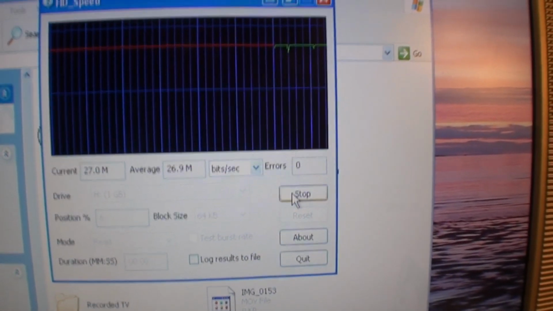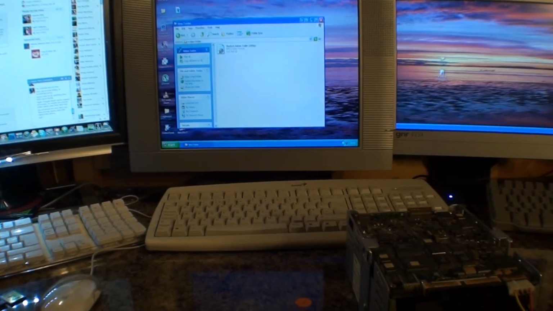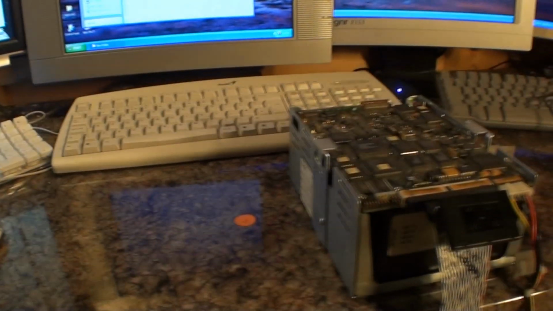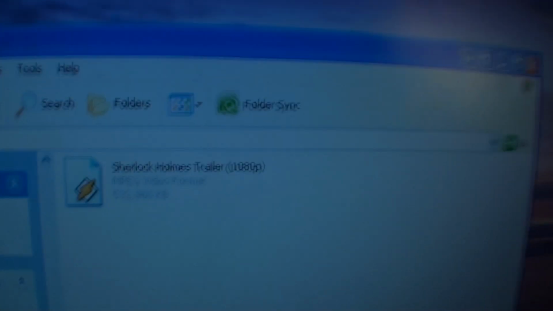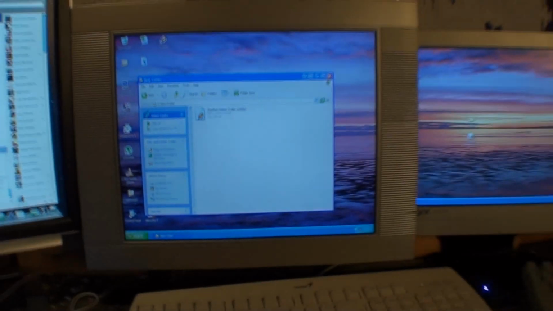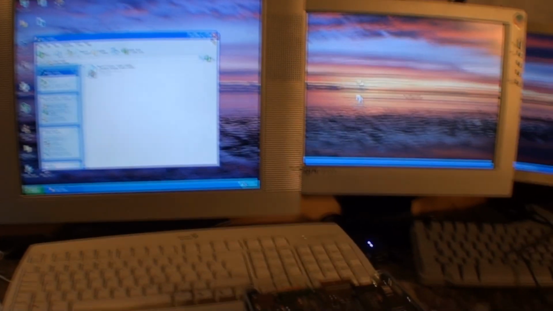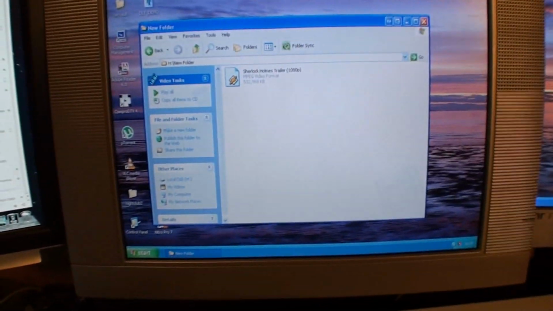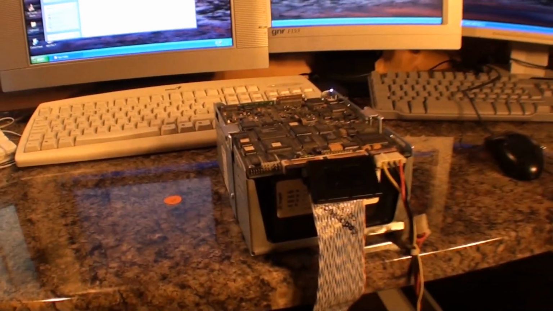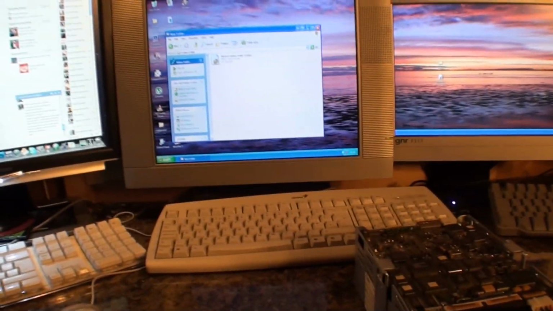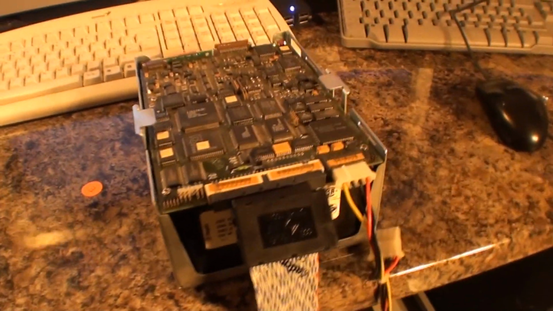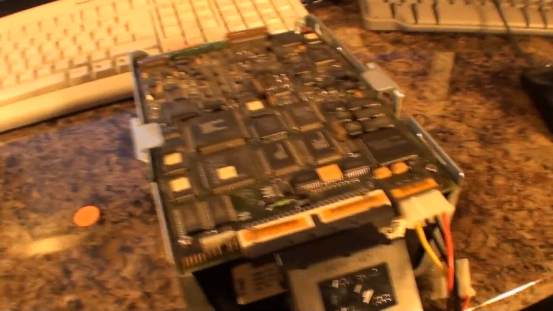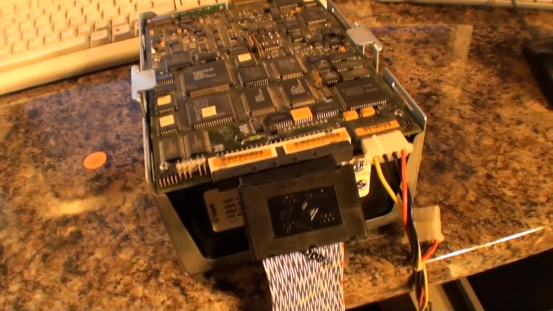So I'm going to pop some files onto it and see what we can do with it. Right, well I've just copied a movie trailer on there, which, as you'll see, is 1080p. I can't show the video coming from the drive because no doubt the YouTube Nazis will take the video down for copyright. But I can assure you that when I played back the 1080p video, there was no lag, there were no dropped frames, it just ran perfectly. So for a 20-year-old hard drive, which only stores 1.3 gigabytes, that's quite an achievement really.